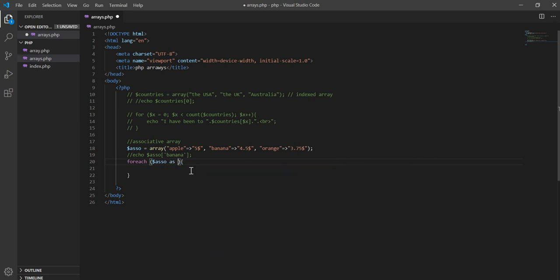Now you can put whatever name you like here for the key. For the key, I want to write fruit, and then the name for the value. Here I'm going to say price. So again, fruit is just a name that I choose for all of the keys, and price is just the name that I choose for all of the values. It depends on your example. You can choose different things. It doesn't matter.